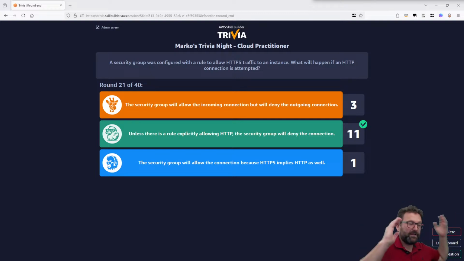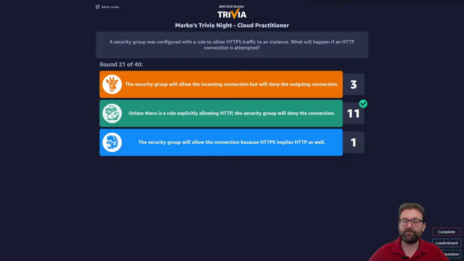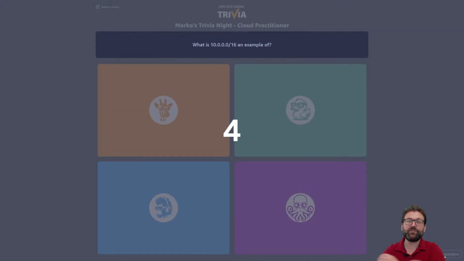Yes, unless we create explicit rules in security groups, traffic is denied. So if I opened HTTPS, which is port 443, port 80, HTTP will not be allowed. It's port traffic matching, so it matches the traffic to the port and only allows those connections that match the patterns. All right, next question.